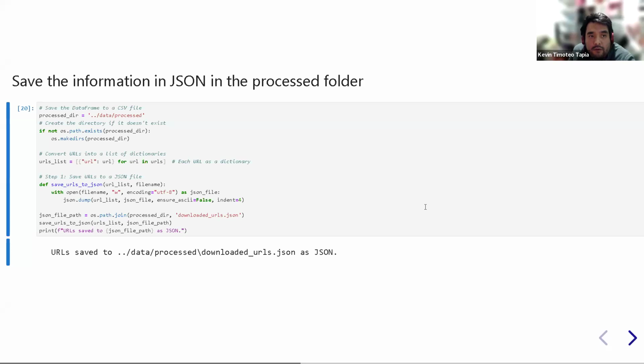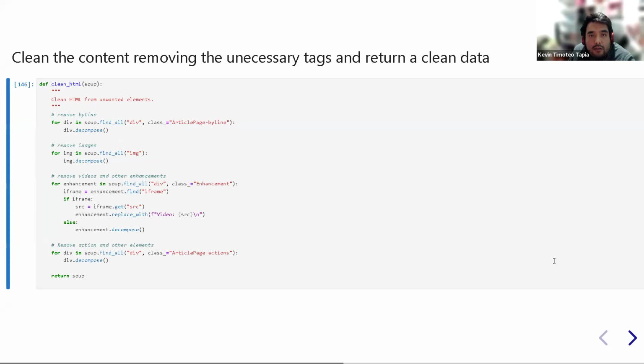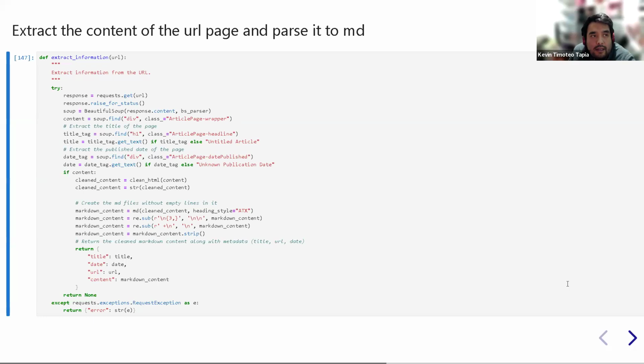After that, I saved all that information in a JSON file to use it later. I cleaned my data, also deleting all unnecessary tags. And in this function is where I parsed my information to markdown files.